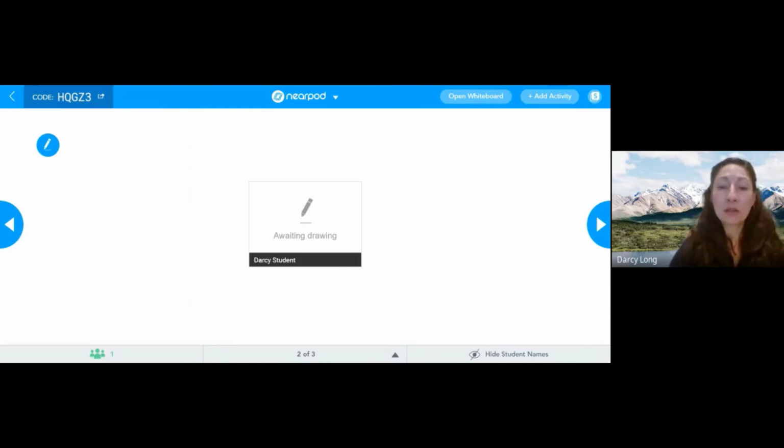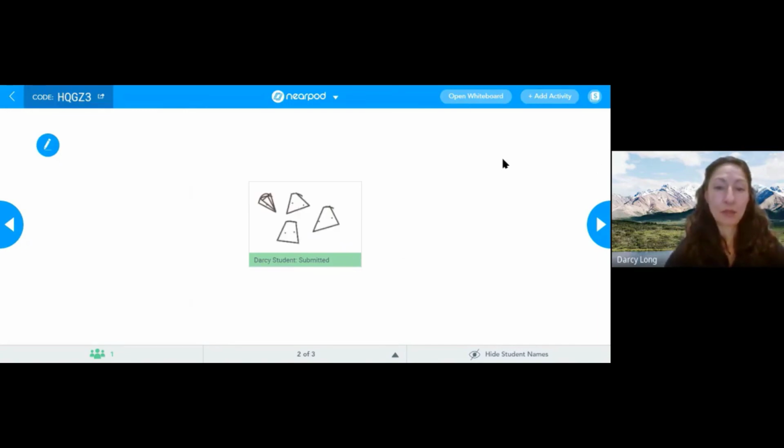And I'm going to tell students that I want them to write an array or draw an array for 4 times 2. So Darcy student is on the whiteboard right now. All right, I'm going to submit. And I can immediately see, or almost immediately see, what my student has done on their end. So that's what Darcy student submitted. So I could see all of what the students have submitted on this main page.